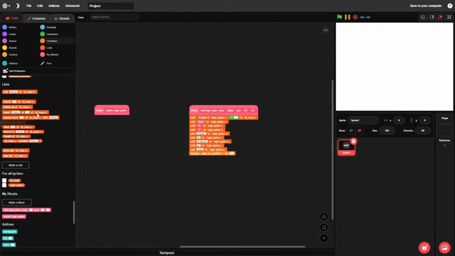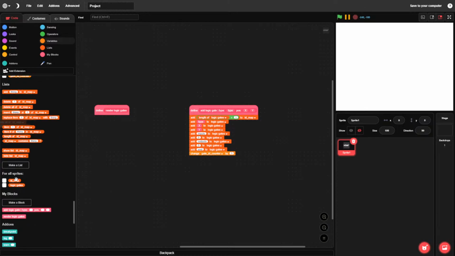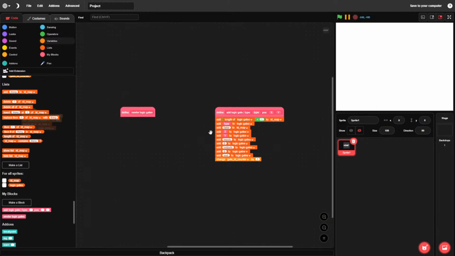Now we should render the actual logic gates. And here we don't have to go through the ID map. Doesn't matter. So we'll do something else. So what do we do? I'm gonna state. I'm just gonna do that. So it'd be nice.